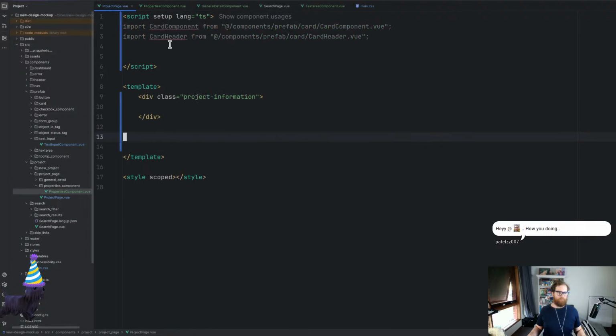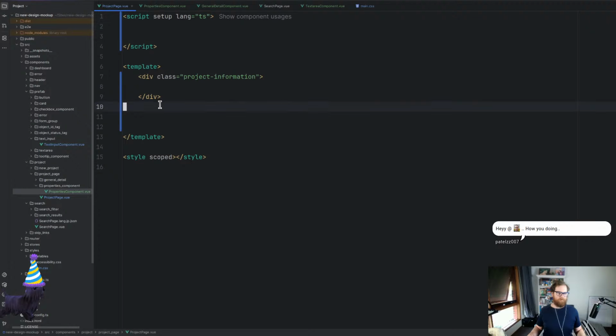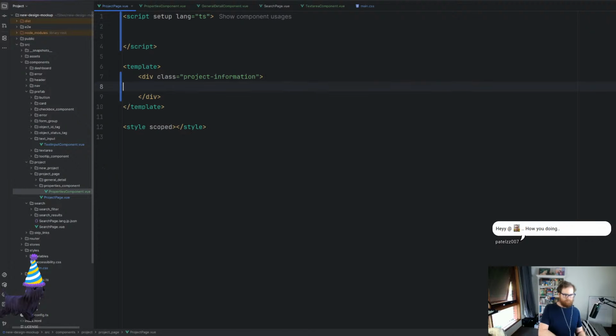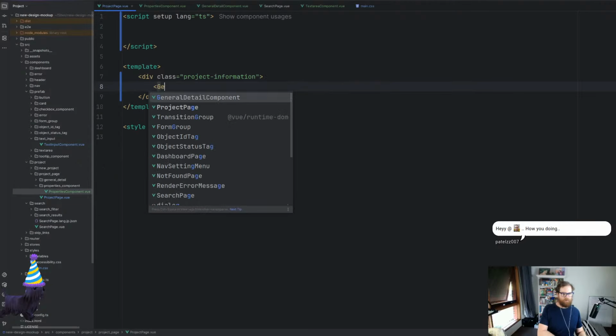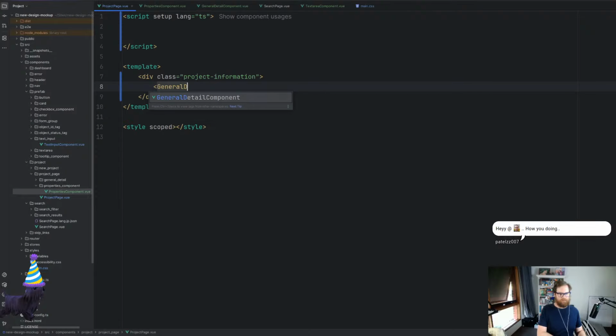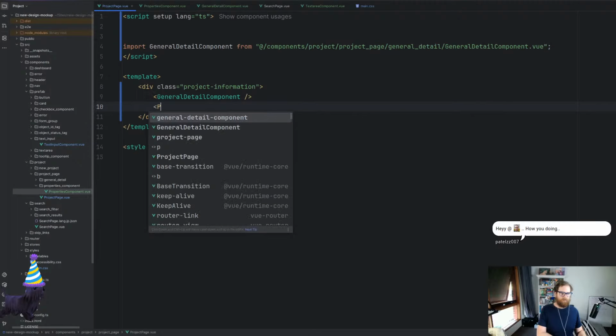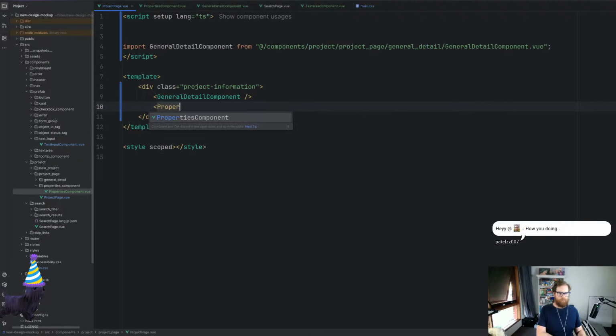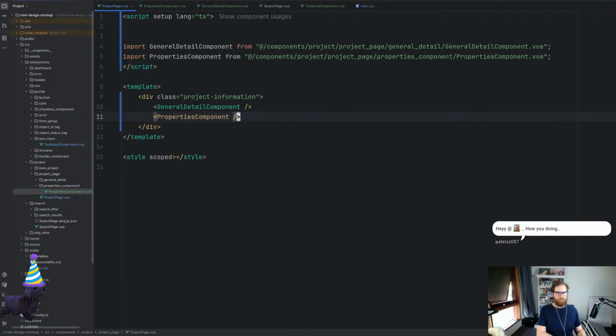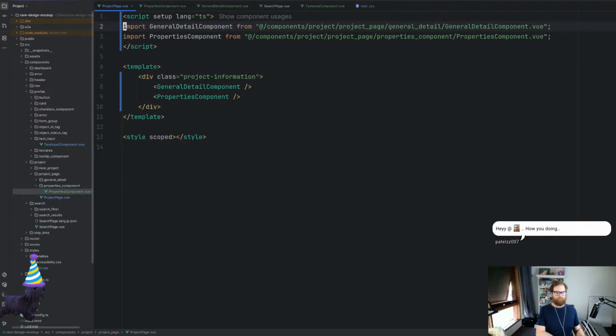And then we delete those three lines. We're just going to go in here and add the general detail component, something like that, and then the properties component like that. Easy, done. All right, that's all we're doing.